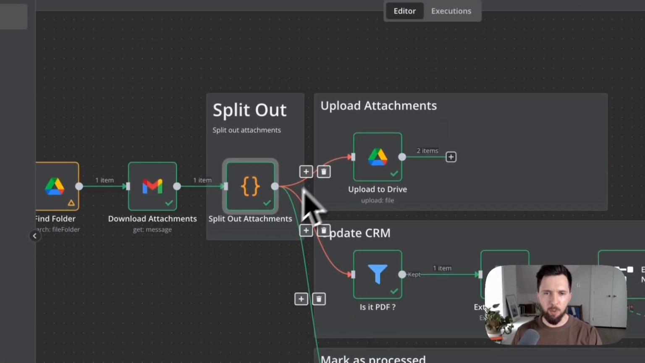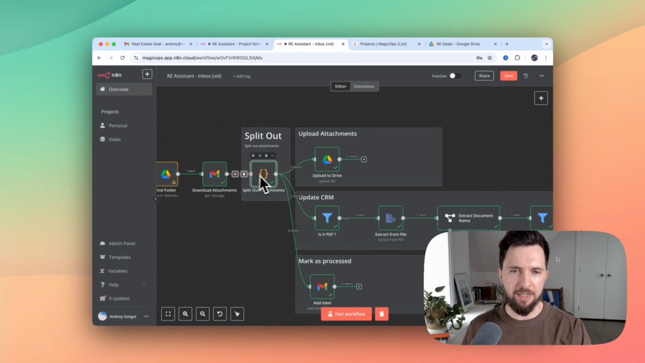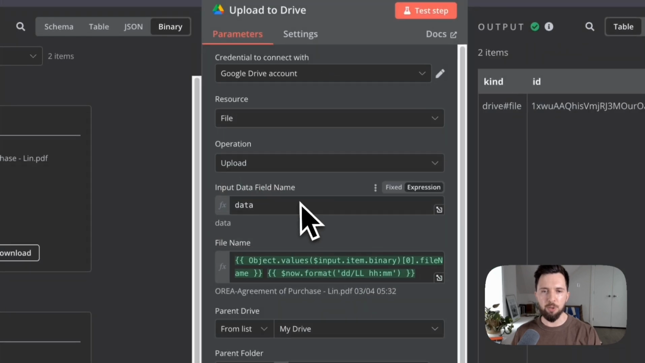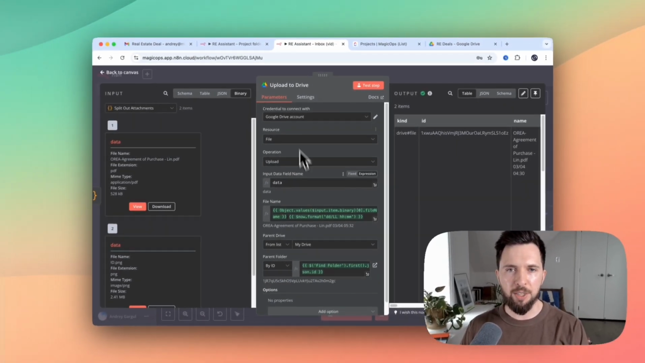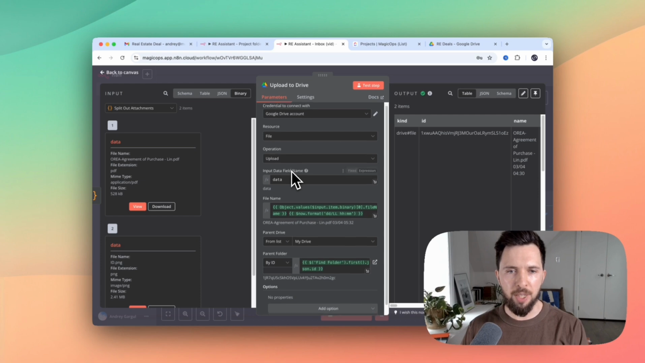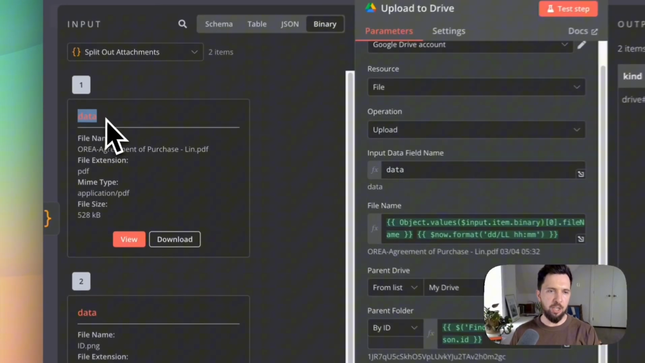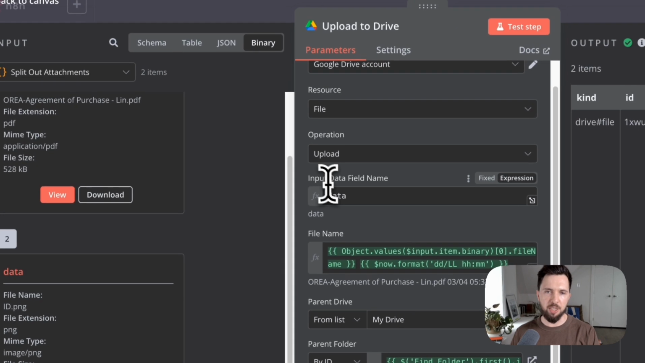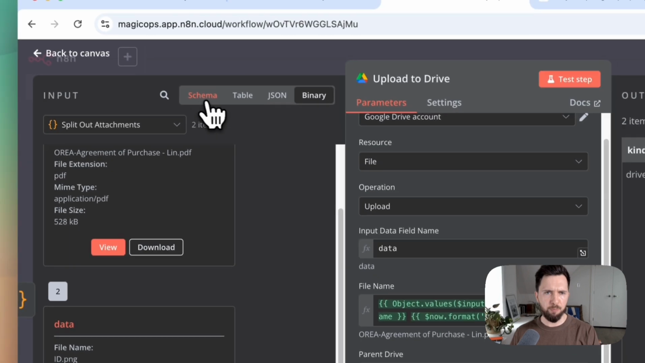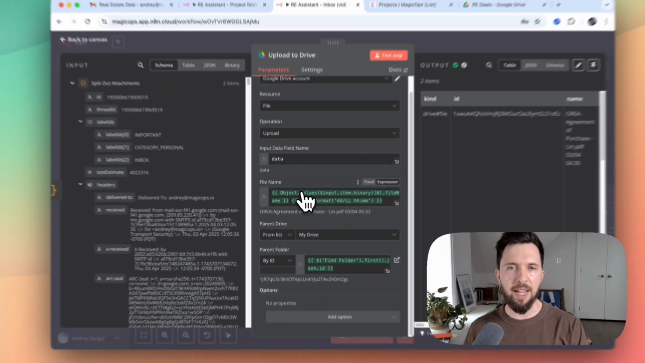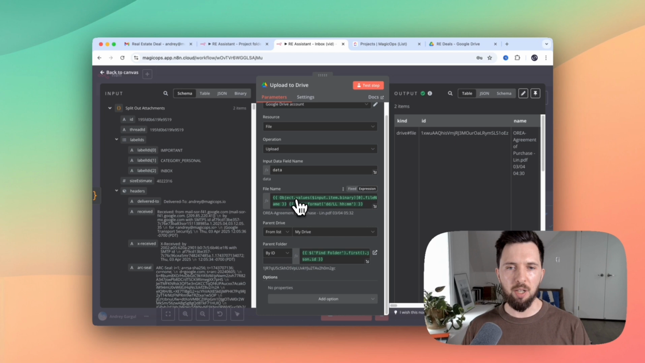Okay, the next step, now we have 2 items. You can see that there was 1 item, 1 bundle with 2 attachments coming into this node, but we have two items leaving this node. And first, what we want to do is we want to save them in our Google Drive. So we use upload to drive node. After going through this code node, each attachment is now called data. So we can just simply put data as an input data field name. And then file name, you can leave this field empty and it will just take the file name of the file in the attachment as a metadata and apply it.